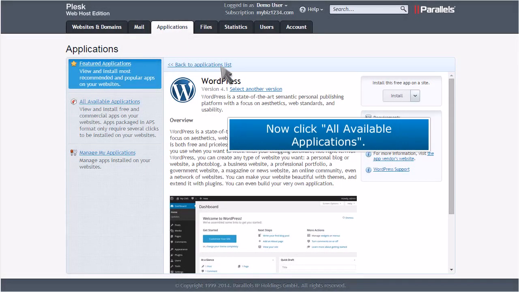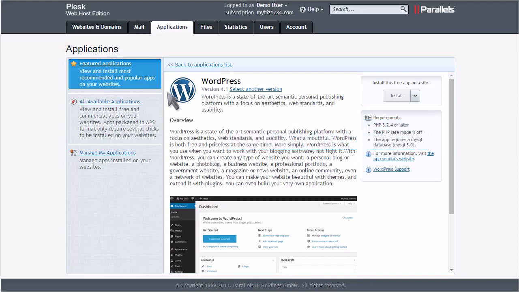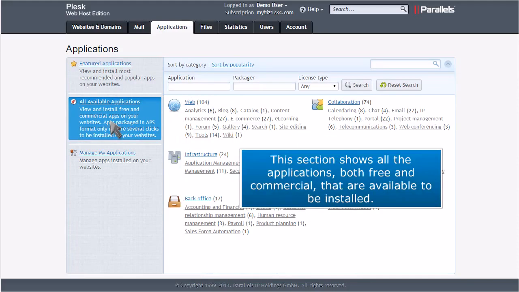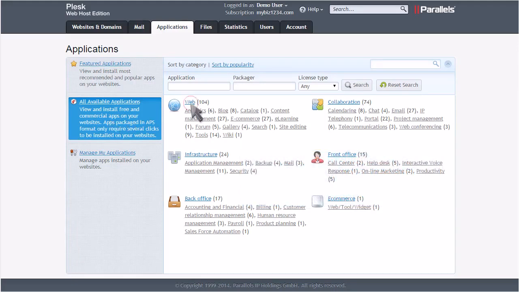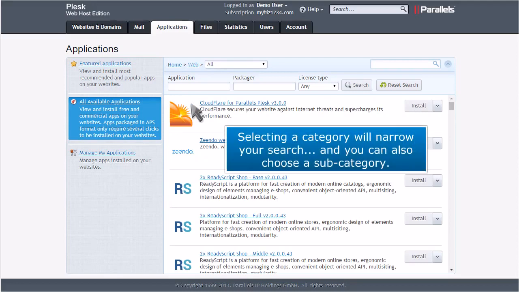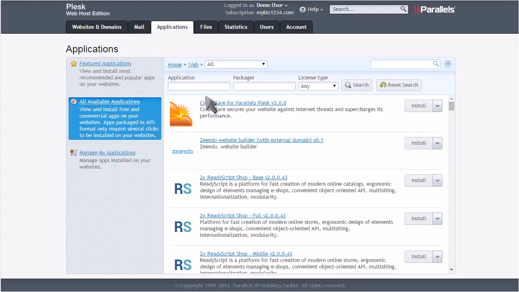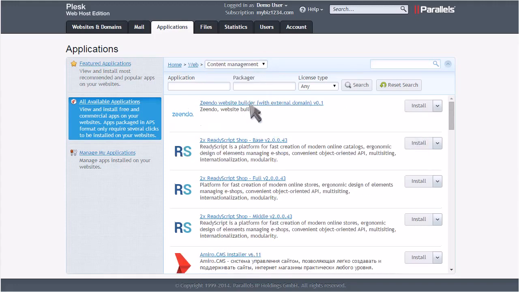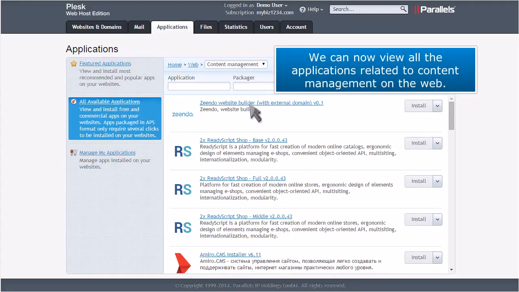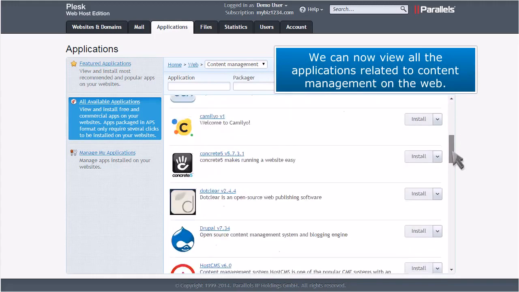Now click All Available Applications. This section shows all the applications, both free and commercial, that are available to be installed. Selecting a category will narrow your search, and you can also choose a subcategory. We can now view all the applications related to content management on the web.